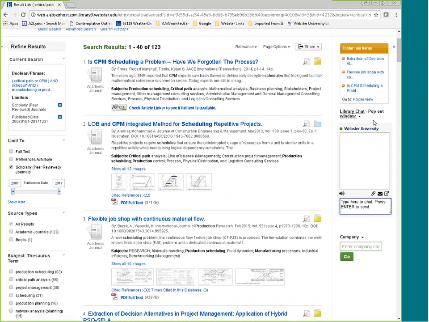Also, notice over here on the right-hand menu, now our folder is open, notice that we have a chat box. That is one way that you can contact our Ask a Librarian or our Research Services desk. And that service is available 24/7. When the library is closed, it is staffed by some consortium librarians, but they are familiar with our databases and would be able to help you 24/7. So you can chat right from within this service.